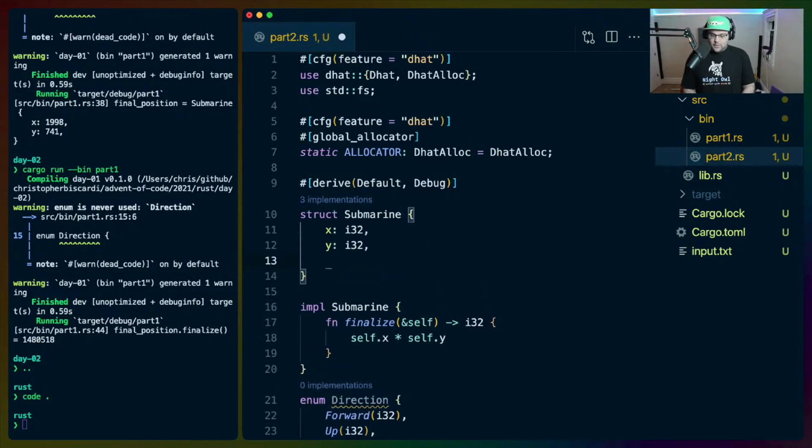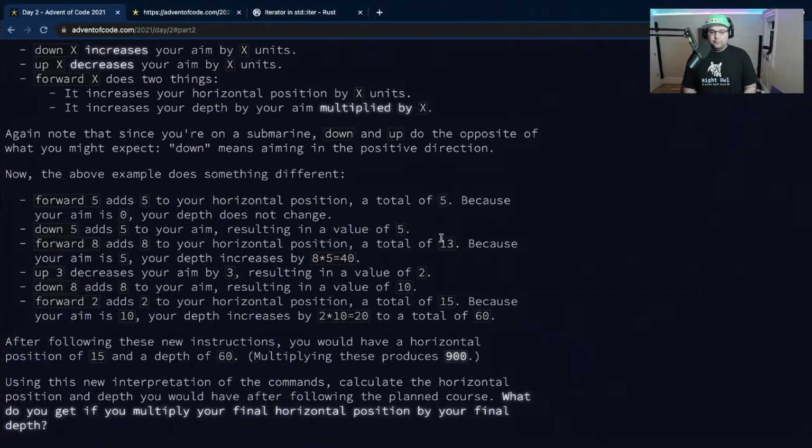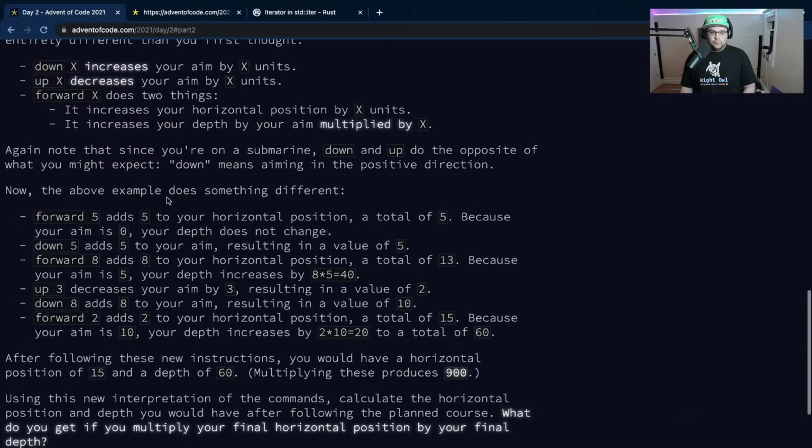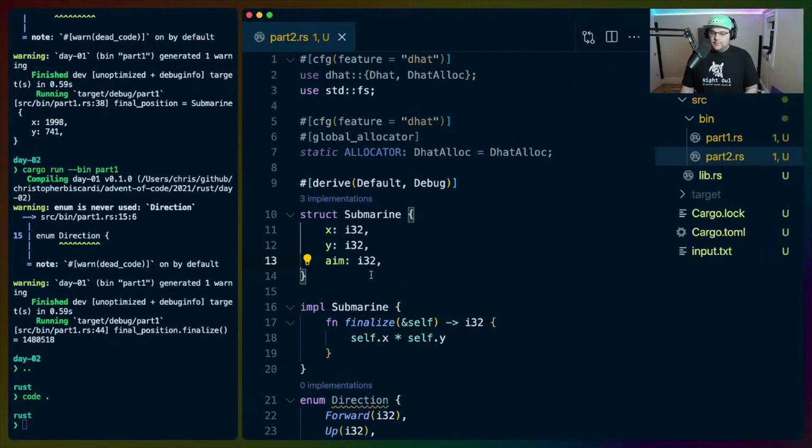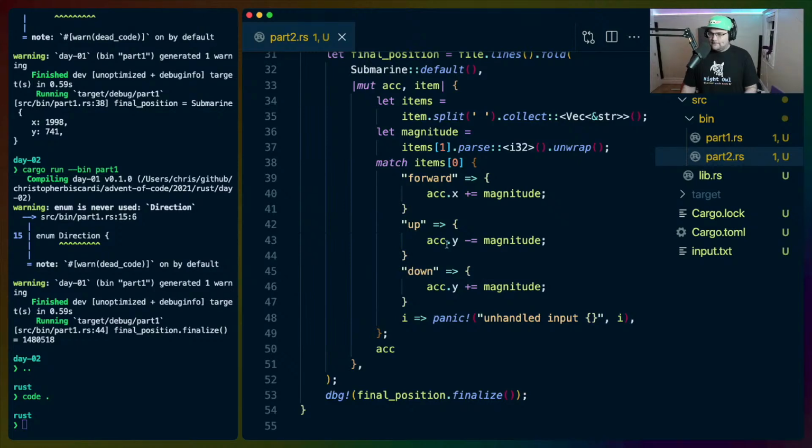So, in our submarine, we're also going to have aim, which is probably also going to be an i32. So based on your calculations, the plan course doesn't seem to make any sense. You find the submarine manual and discover the process is actually slightly more complicated. So down X increases your aim by X units. So down increases aim by X units.